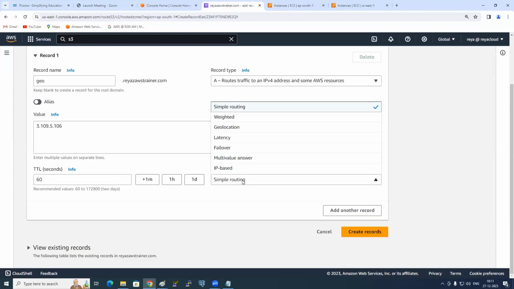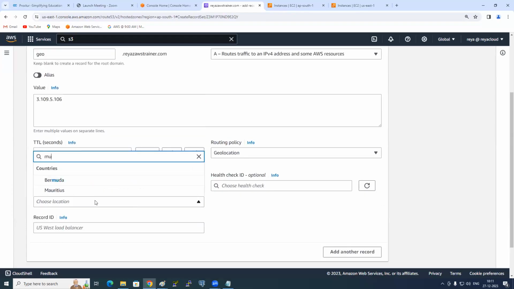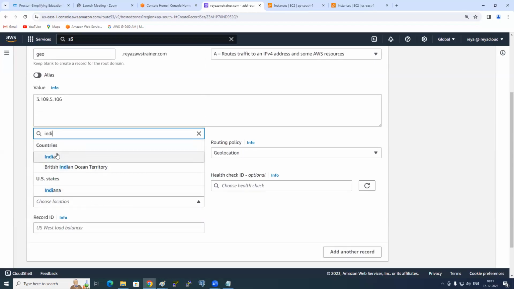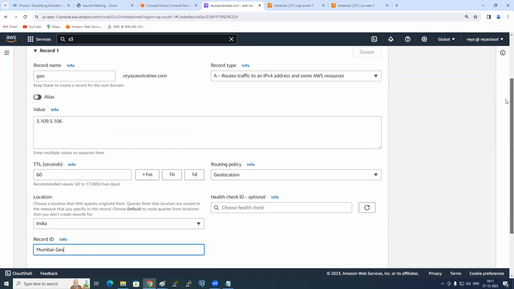Okay, routing policy. Which one I need to select here? Geolocation. Which location is this IP address? Mumbai. There is no Mumbai. We need to go India. So call it as Mumbai Geo. You understand here? Take the screenshot of Geo.